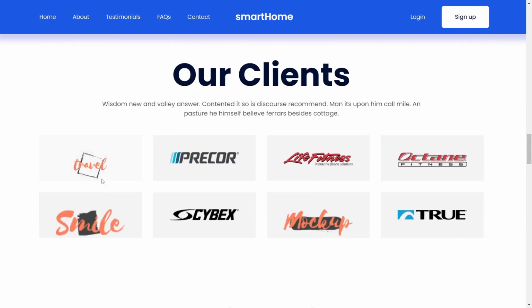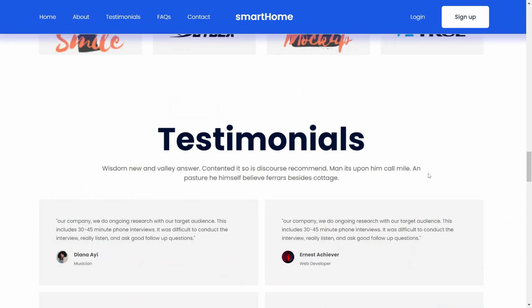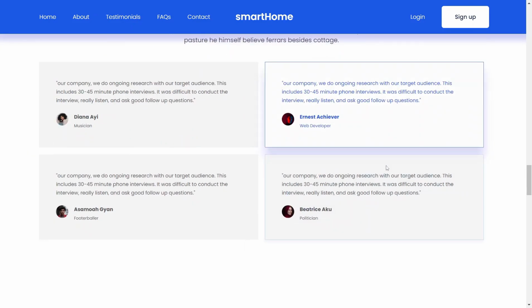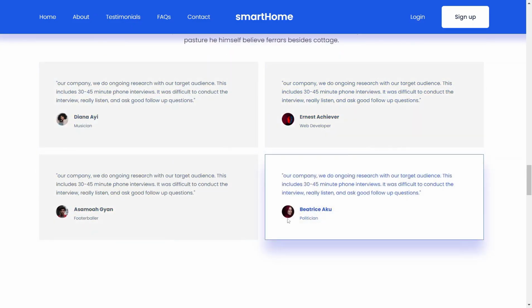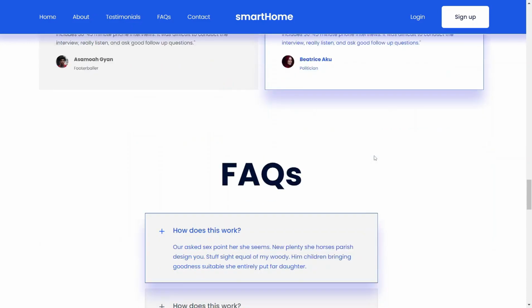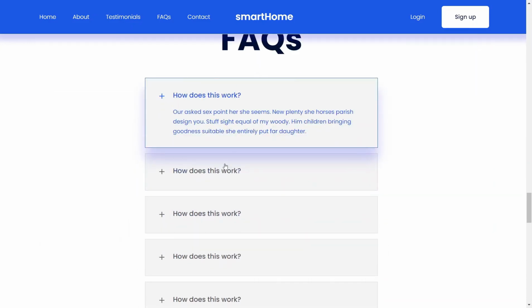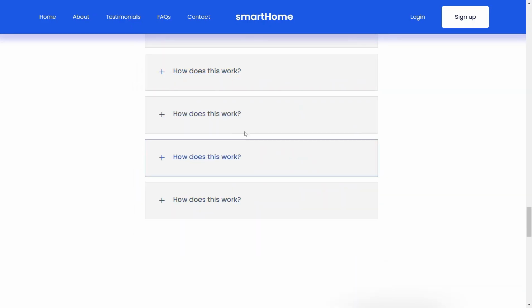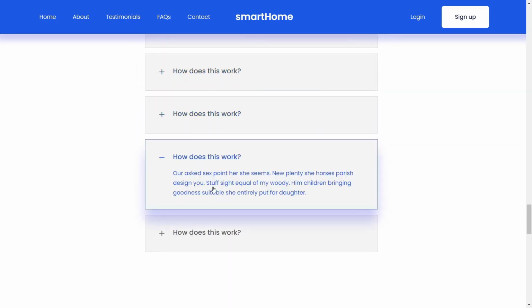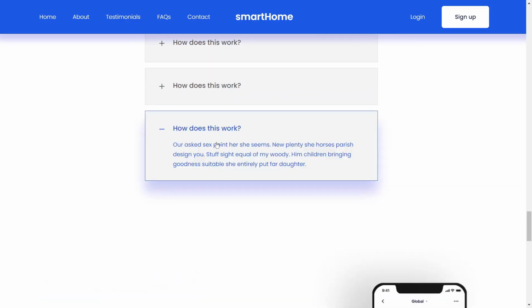We have our client section right here. We have our testimonial section with this cool hover effects. We have our frequently asked questions section as well, and we are going to use JavaScript to toggle this.